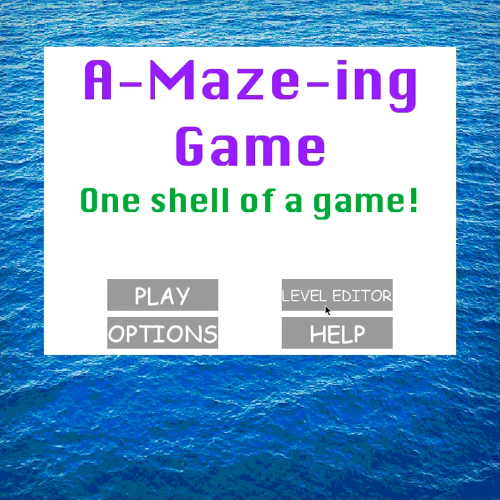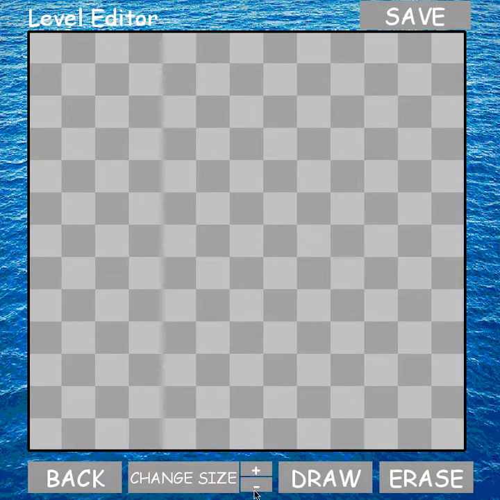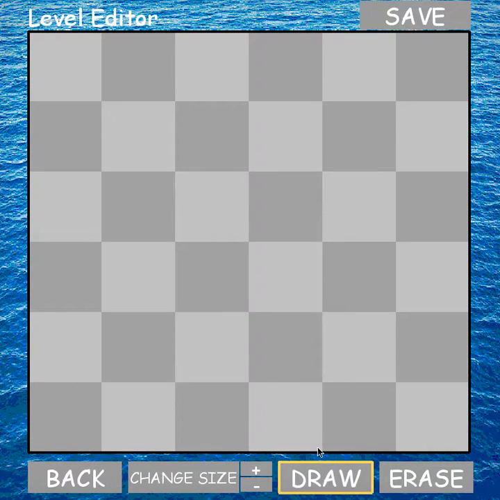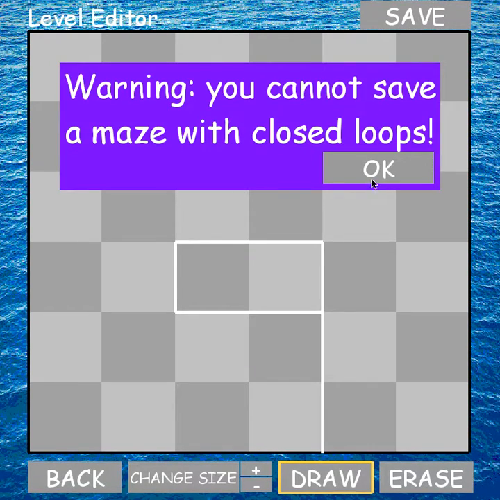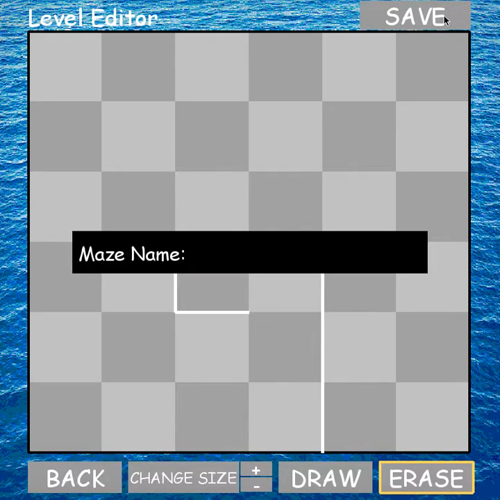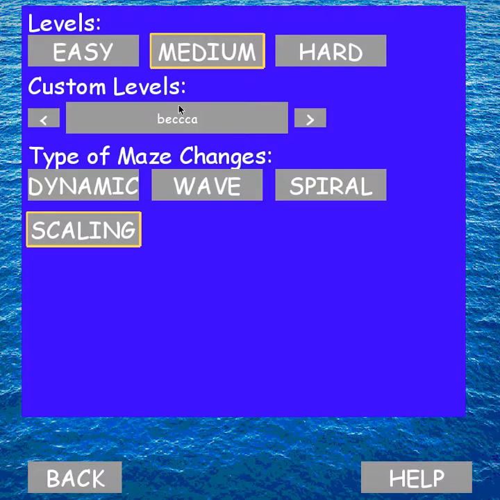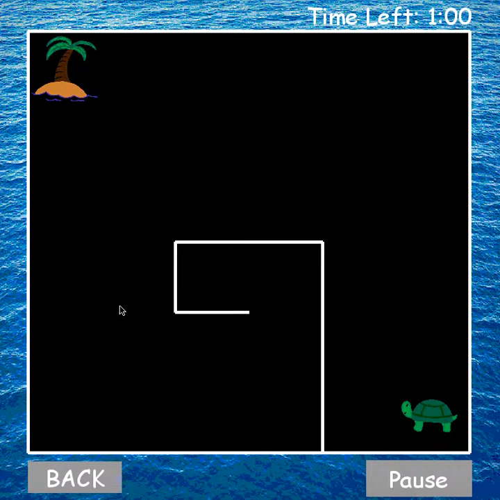And then if we look at the level editor, the user can make mazes of different sizes, and they can draw the maze walls. One feature is that you cannot save any mazes that are illegal, so there are no closed loops allowed. So if I try to save this maze, it'll throw an error. But if I erase one of the walls, I can save it. And then if I go to options, I can load my saved game and play it.